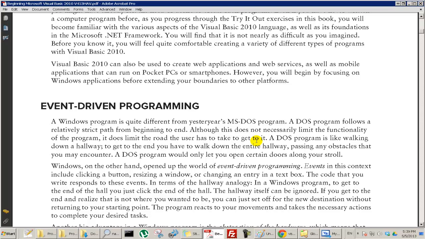Windows, on the other hand, opened up the world of event-driven programming. Events in this context include clicking a button, resizing a window, changing an entry in a text box. The code that you write responds to these events. That's what we've been doing.